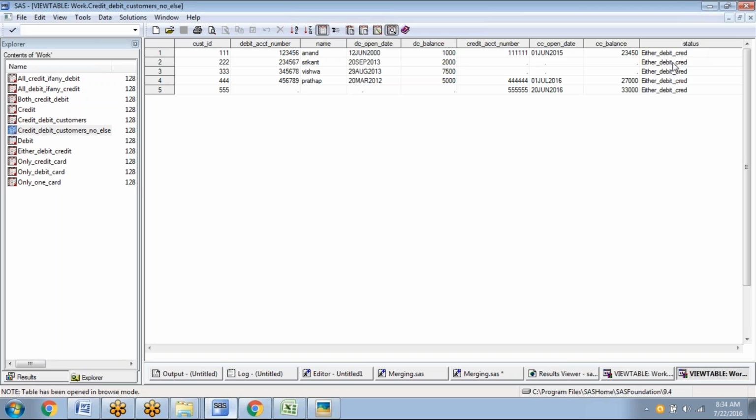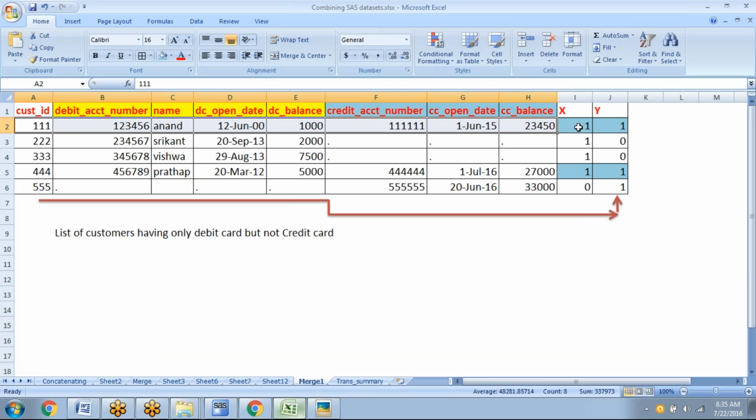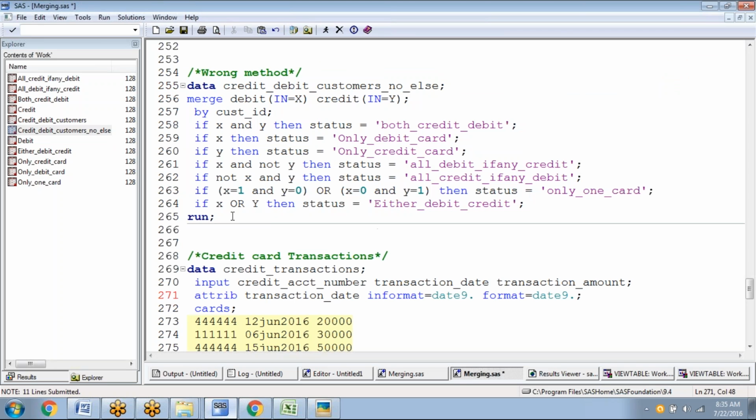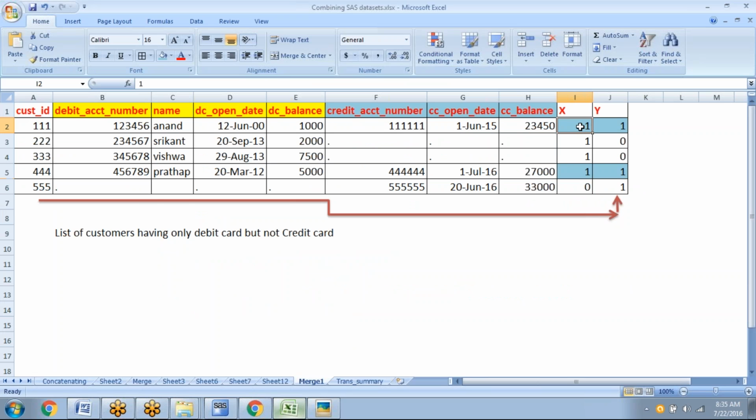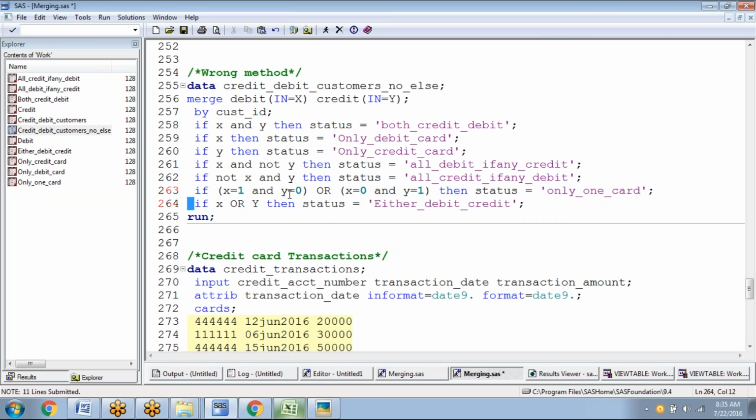See the output: all either debit credit, either debit credit. The status is wrong. Why did we get either debit credit? Either debit credit in the sense either X equals 1 or Y equals 1, right? Go to the logic and you'll understand why. I have given either X equals 1 or Y equals 1, then status equals either debit or credit. So what will happen? The observation will be processed on each and every statement. When it reaches this position, definitely either the X value will be 1 or the Y value will be 1. So this statement will execute, which leads us to a wrong result. You have to be very careful whether to use else, else if, or only if.